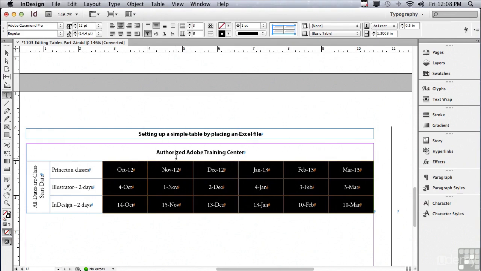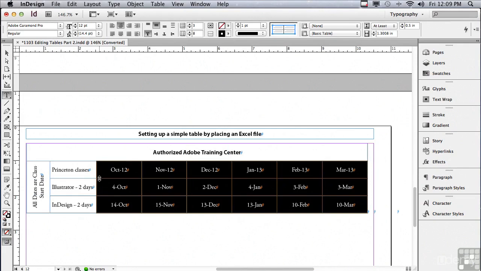Couple other things I'd like to do, but I may have to go back and fix some things that I'm now going to mess up. I'm going to go over this dividing line between where it says Princeton Classes and the October 12th date. And I'm just going to click and drag over because I really don't want this particular column to be so wide. Well, now I messed up the width of my table, so I'm just going to click and drag backwards towards the right to make the table the full width of my margins.